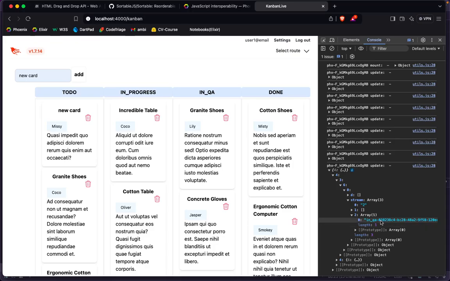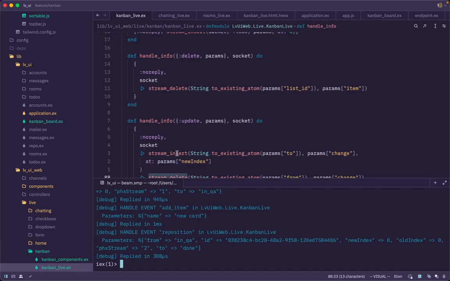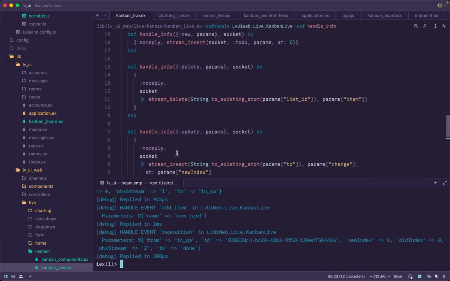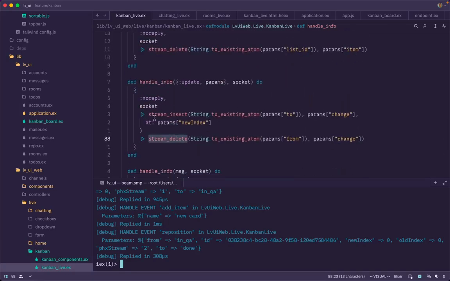So this is the ID we have added into this and deleted. So when we change the location, these two, stream insert and stream delete, will update these changes across the browser.